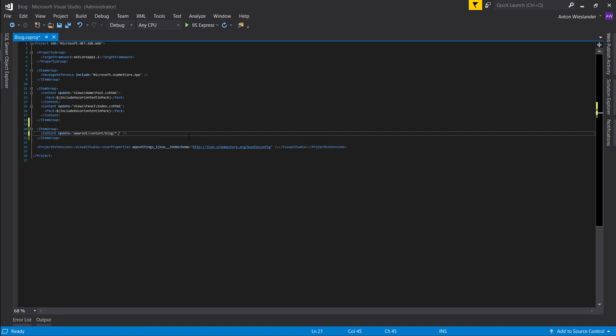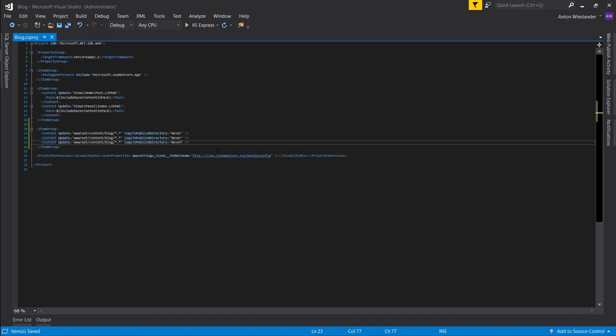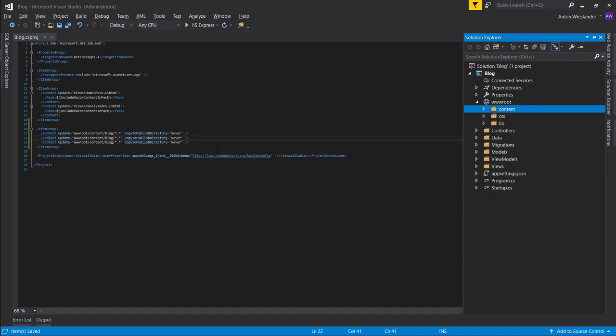Because the database on our machine and the database on the server is going to be different, we want to exclude all files, right? So file with any name and with any extension, exclude all of those. And the command was copy to publish directory and say never. Let's copy this a few times. And now we take care of that.